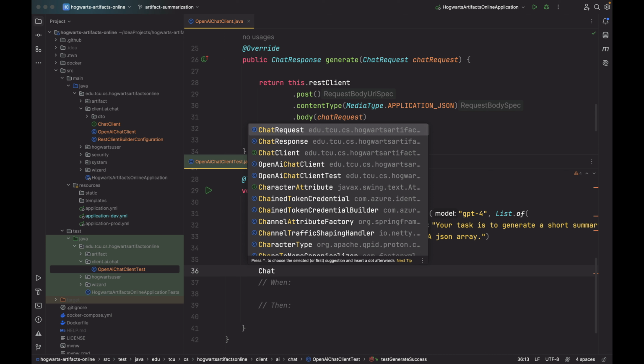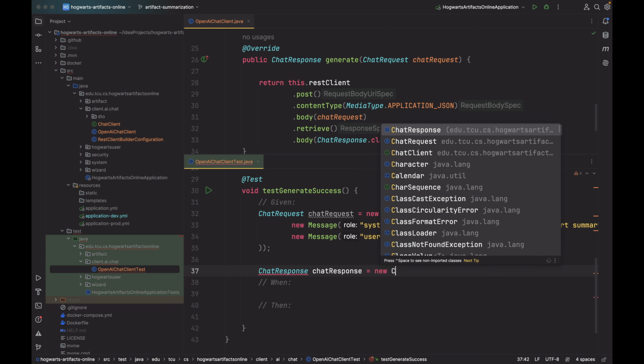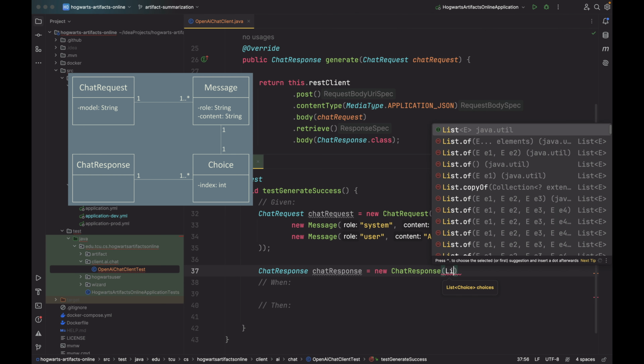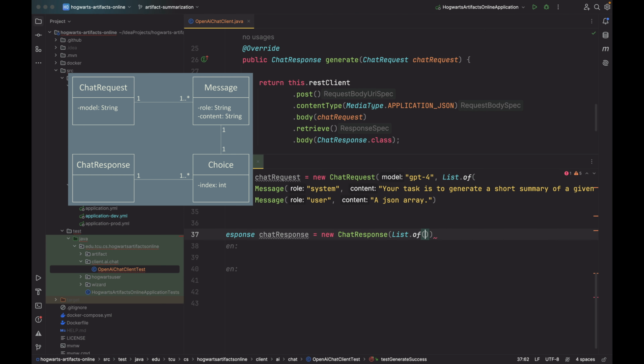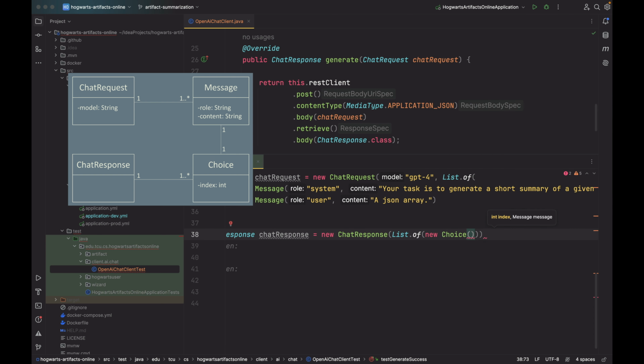Next, let's define the chat response and also define the behavior of the mock server. So here is the chat response, new ChatResponse. It takes in a list of new Choice. And for choice, we need to pass two things to it. An index, in this case is 0, and also a new Message.